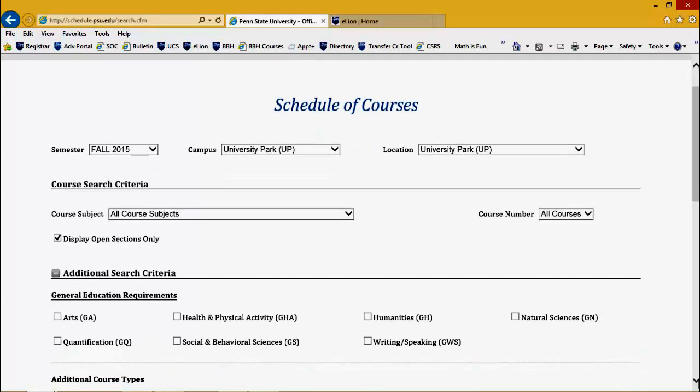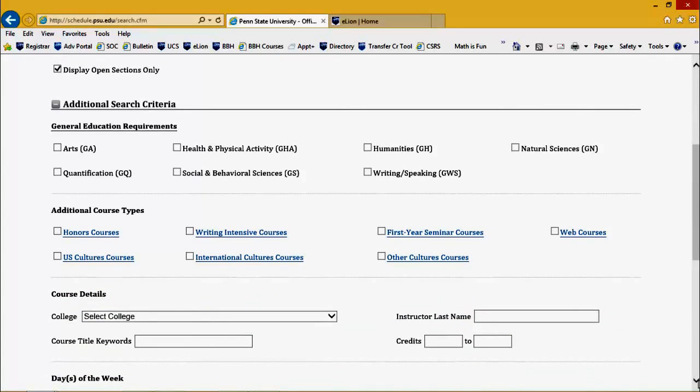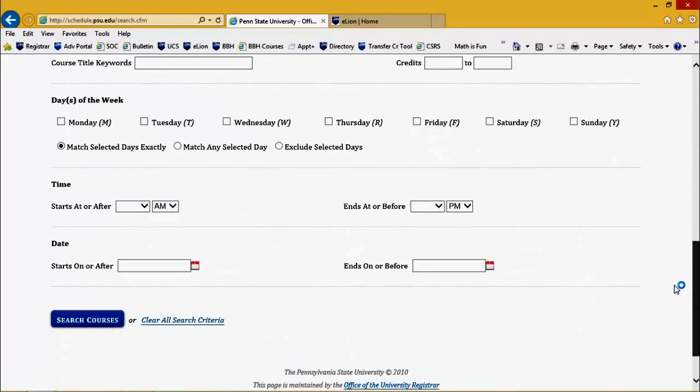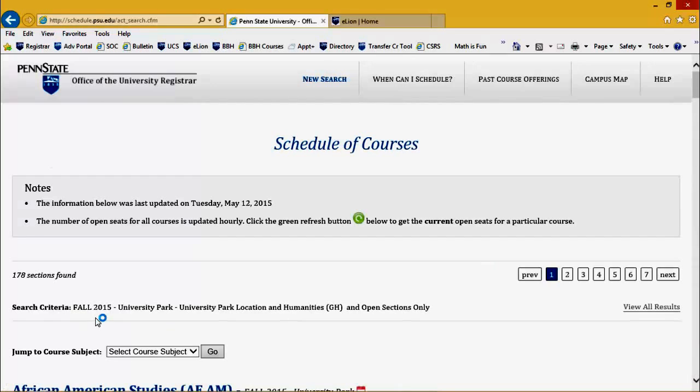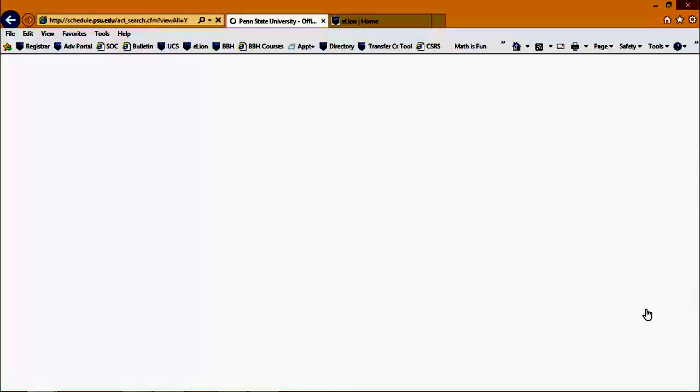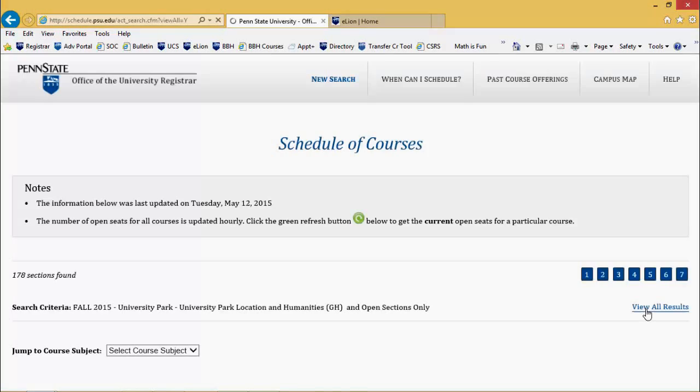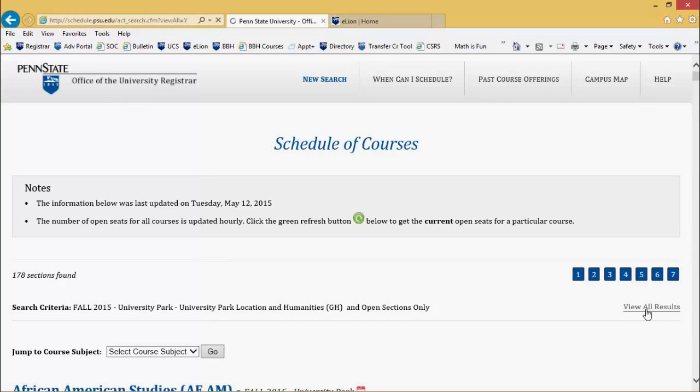If you are looking to fulfill a specific area in general education, you can check the box next to the area you would like to search for. This will limit your search results to only those courses that meet this general education requirement. If your results include several pages, you may want to view all pages at once. Once you have pieced together a worksheet with 5 to 7 courses, you are ready to log on to eLion to add the courses to your schedule.